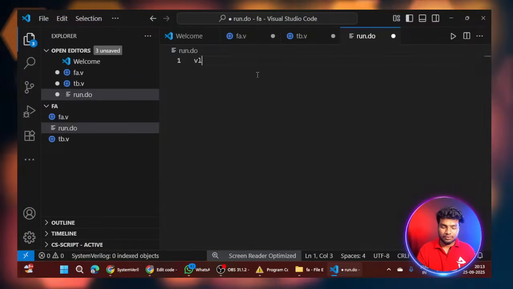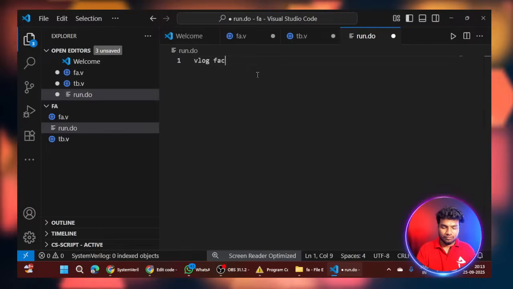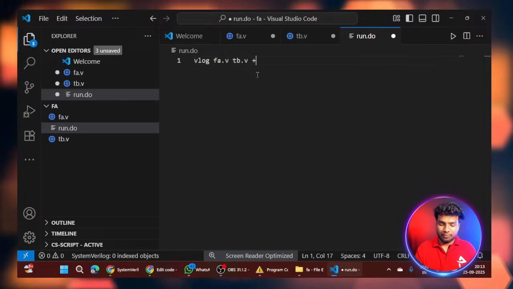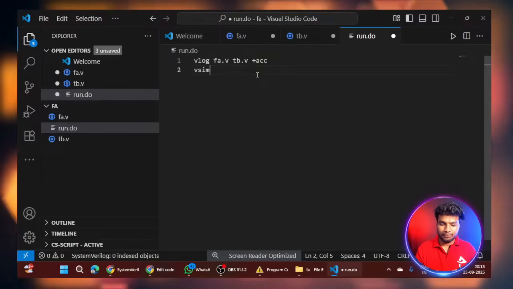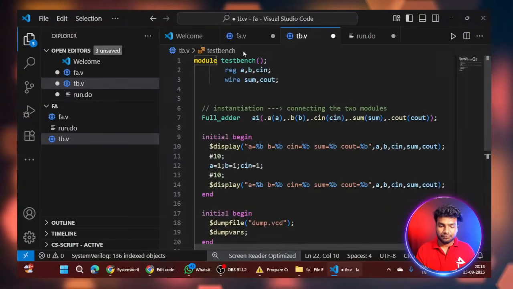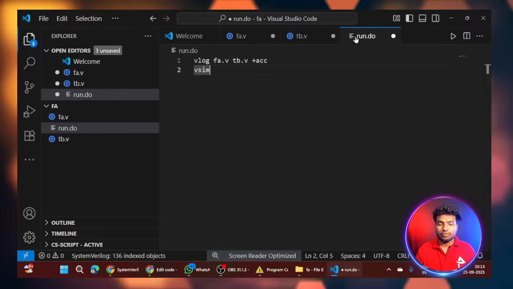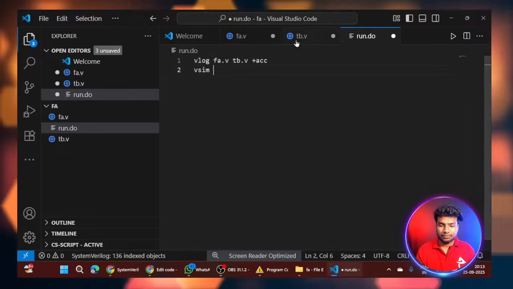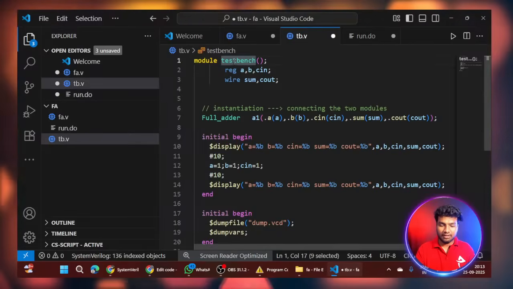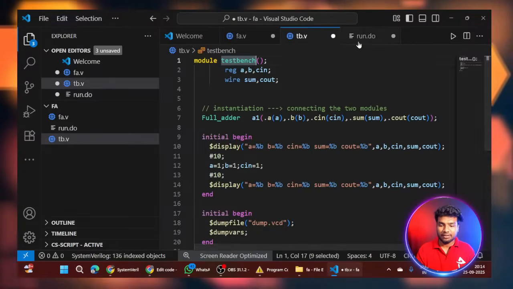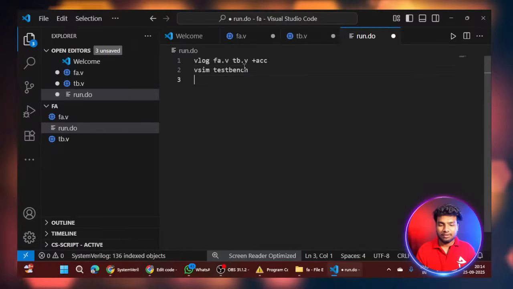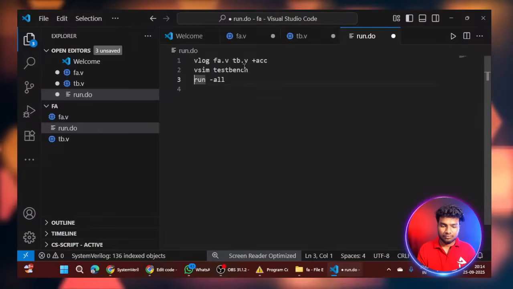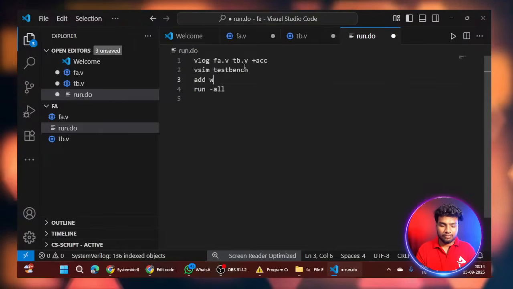So Verilog fa.v and then tb.v plus acc vsim, my test bench module name. And then try to use VS Code, because we can see the color of your Verilog code. It is very nice to see. And then run all, add wave.